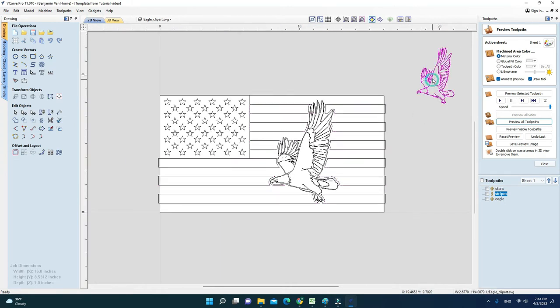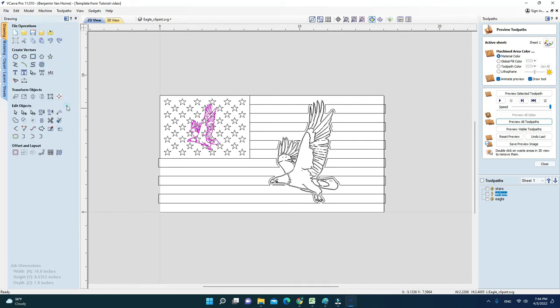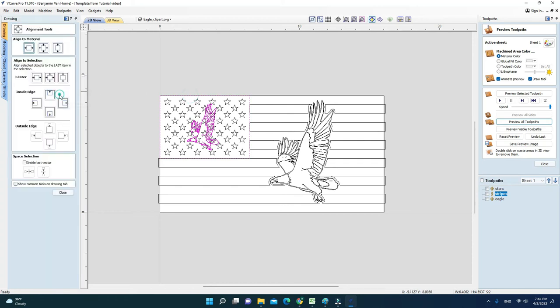So I'm going to select my eagle over here, transform objects, move selected objects, put it right over here in the middle. We're going to grab the corner, shrink it down just a little bit. Close that out. All right, next I'm going to hold the shift key and select the outside of that union. And we're going to go to transform objects, align selected objects, and align to selection, the last thing that we selected. So it puts that eagle right in the middle of the star field. All right, we'll go ahead and close that.